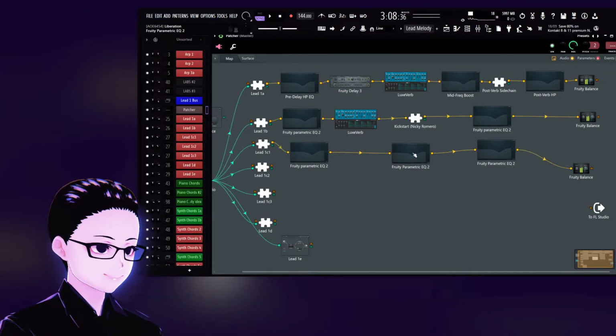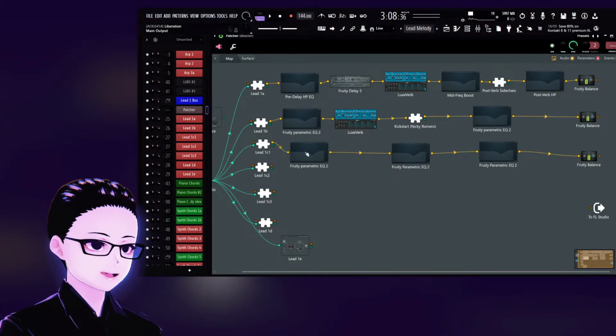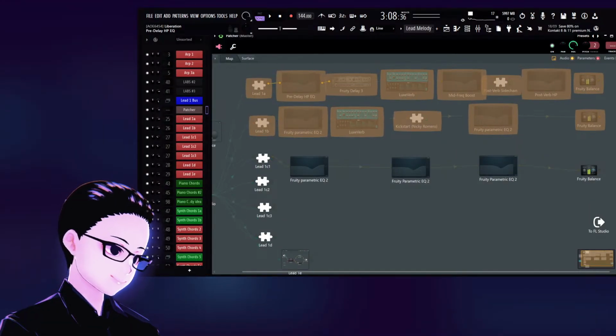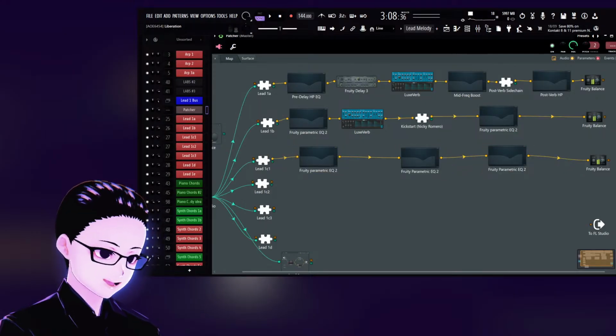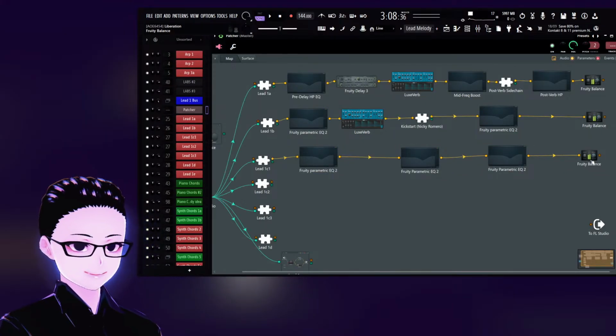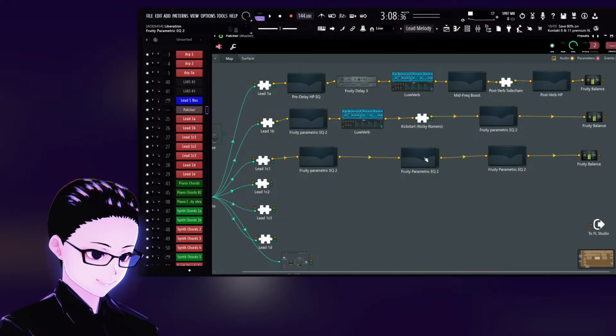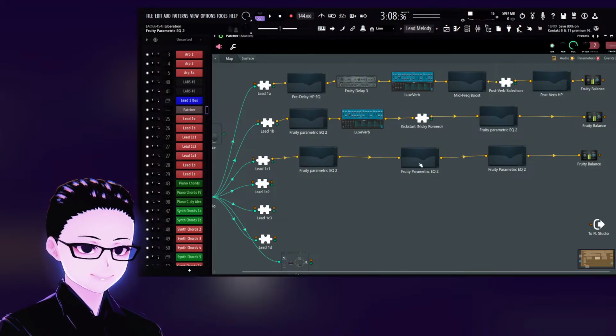I've got too much EQ here. And again though, EQ is the main, most powerful tool in music, because it lets you filter out certain frequencies that you don't want, and it lets you boost frequencies that you want to hear.